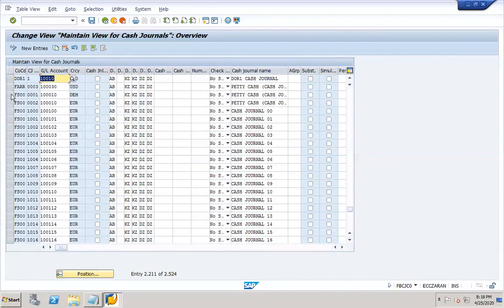See in this company code, this is the company code field, right? This company code, how many cash journals they have, okay? So any number of cash journals you can define. Here in our demo, we are discussing only one. So in this company code, cash journal 1, this is assigned by the system.